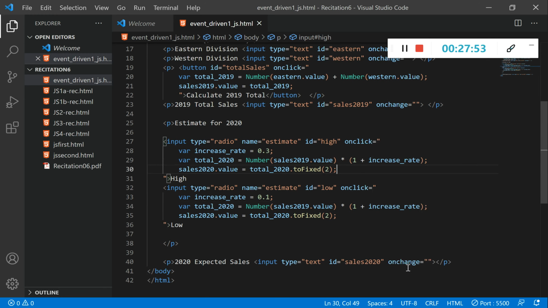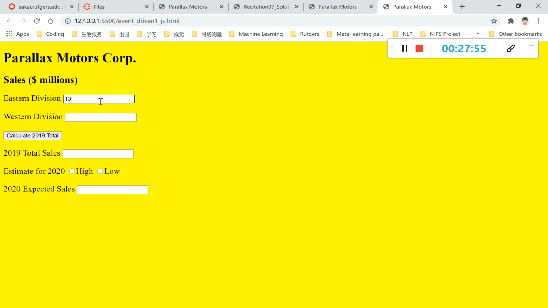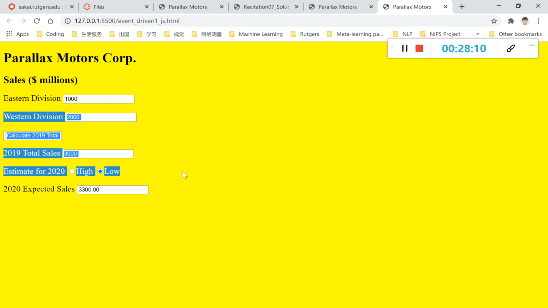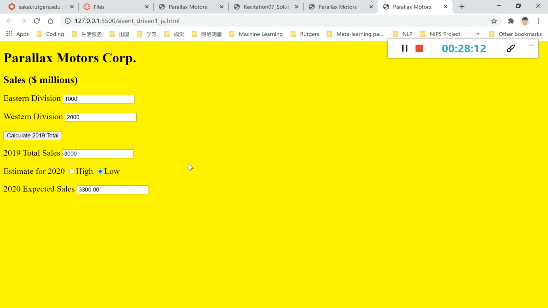Okay, open with LiveServer. It is the completed web application. It is 3000, and click high it is 3900, and click low it is 3300. This is all for this web application.